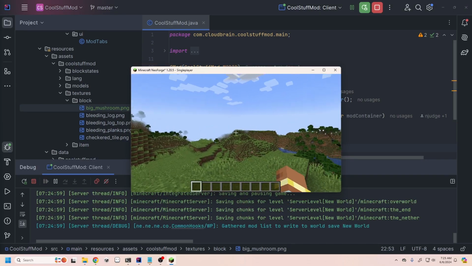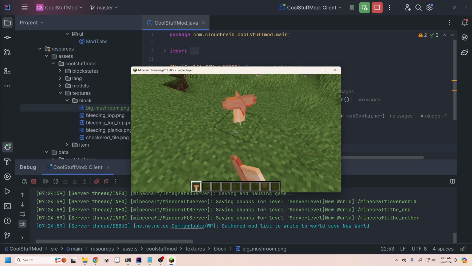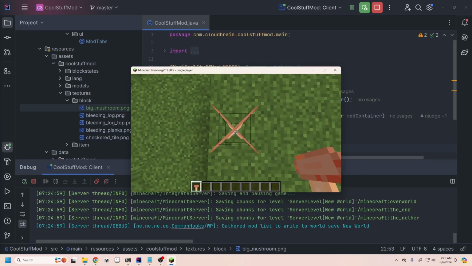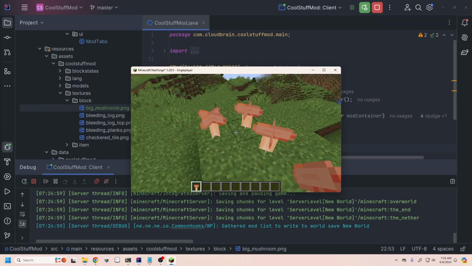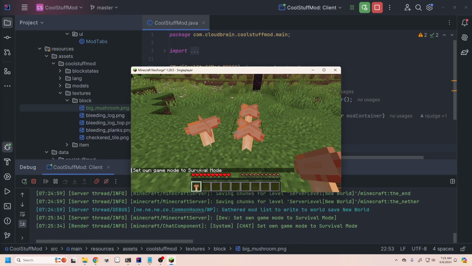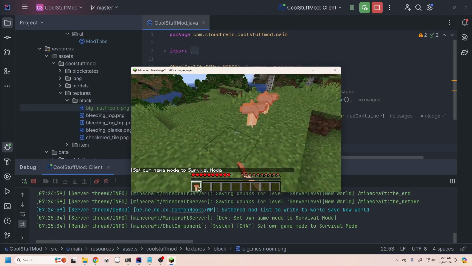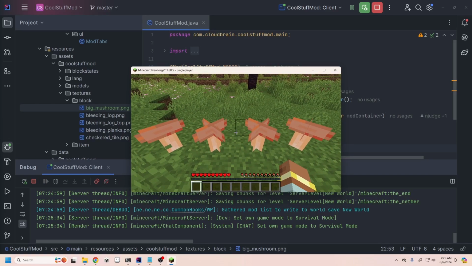Okay, so we are now in the game. If we go up to our creative tab and scroll over to our cool blocks, we can see that the big mushroom is in fact here. And we can place it down, and you can see that it has this cross block texture, this little X here. And there are no black pixels, it just looks like a mushroom. So it looks like everything is rendering just fine. And if we were to go into survival mode and break these, it looks like, yep, it is dropping our big mushroom. So that looks good. It looks like that was successful.